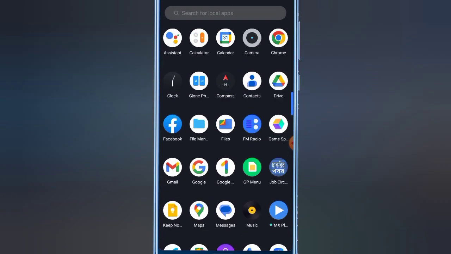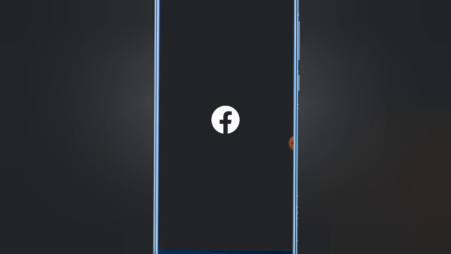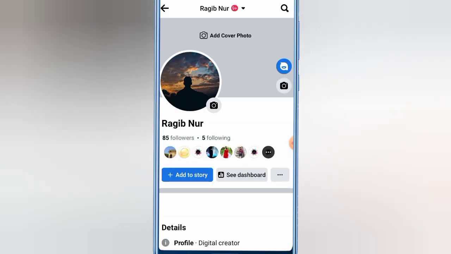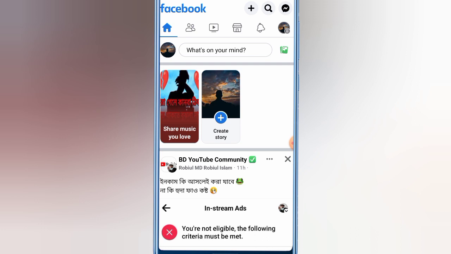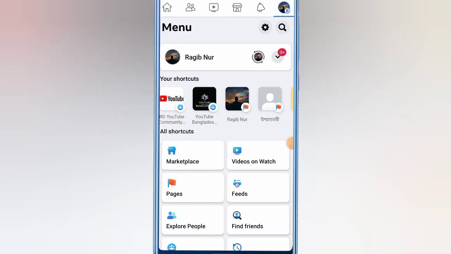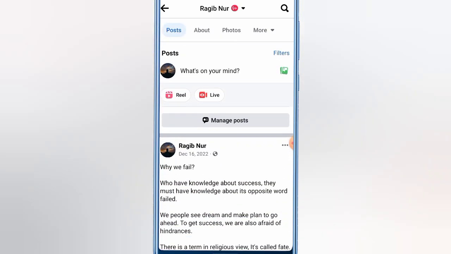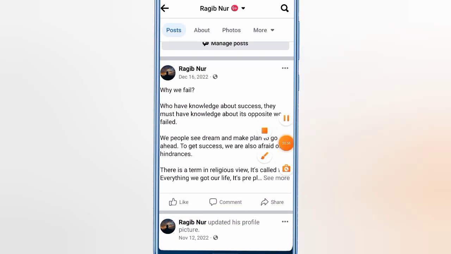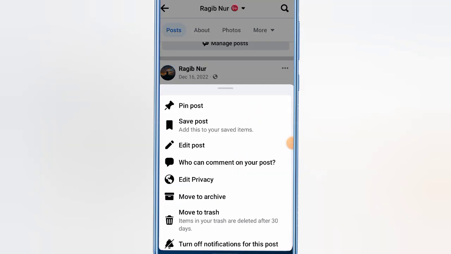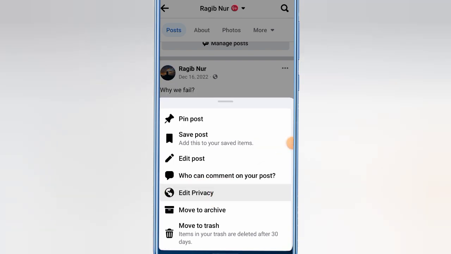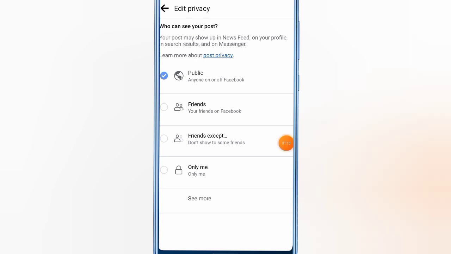So first, we need to go to the Facebook app. So I'm just going to click my Facebook app and then go to your Facebook timeline. So you can see the option. So just click on this and click your name, then scroll down a little bit, then choose the post you want to do this with. So I'm just clicking here, the three dots, and then you'll see the option edit privacy. So this one, so simply click edit privacy and then you can see the option only me, this one.